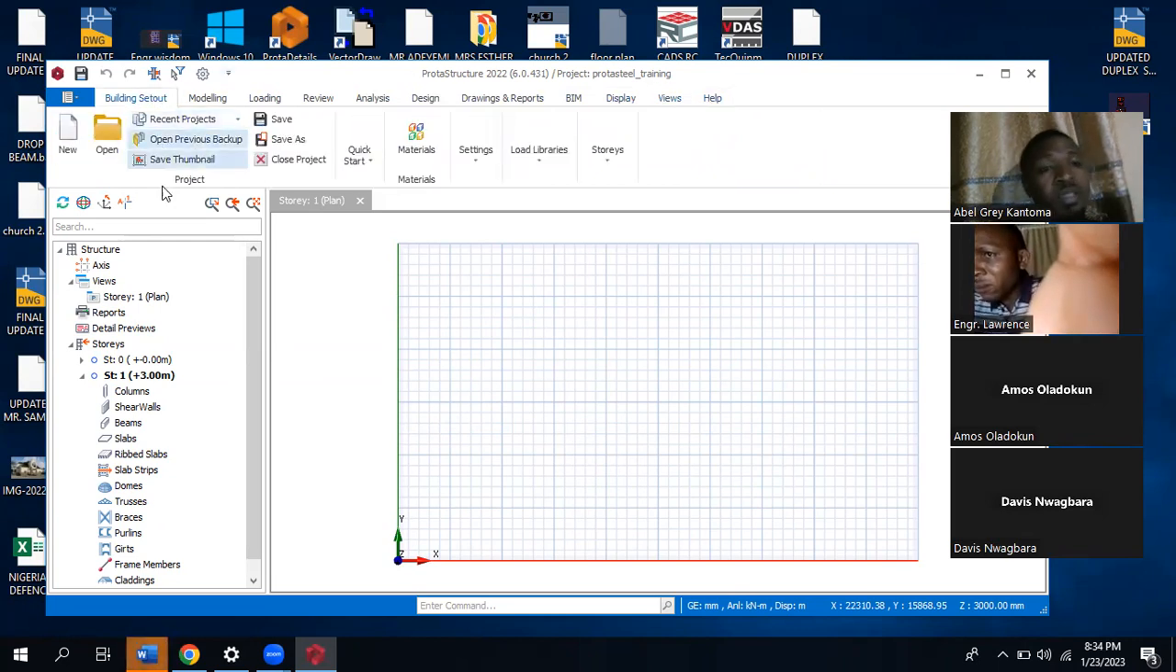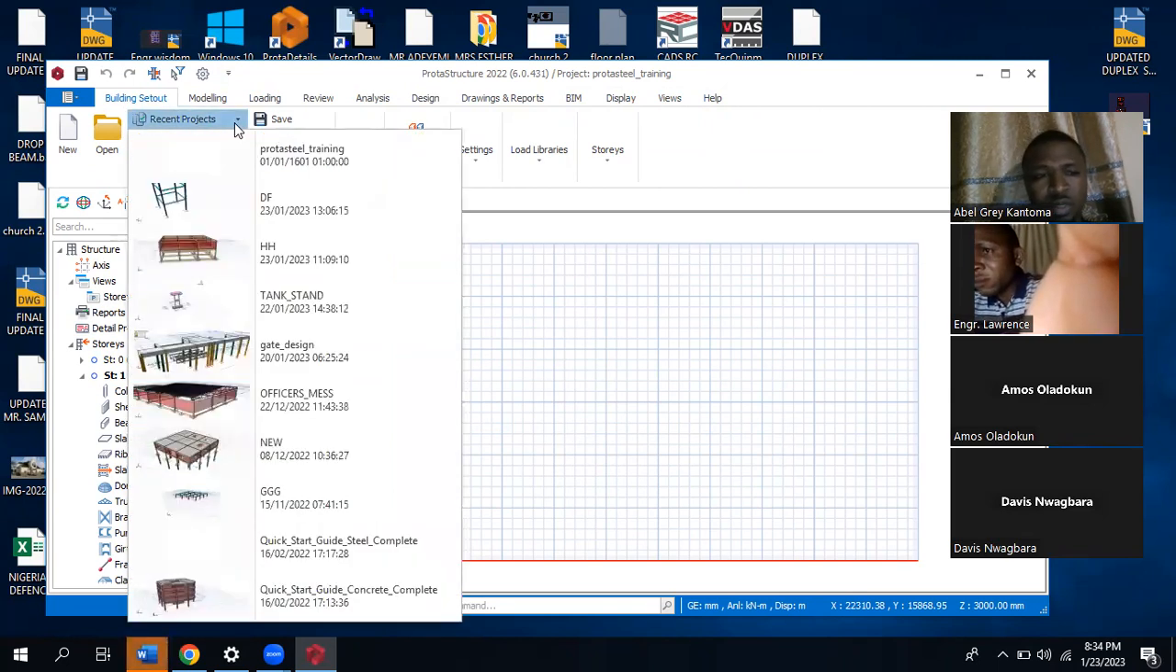Now, if you come back to your building set out, you can see you have recent projects. That's the list of the projects that you must have done previously using the Protastructure itself. So when you click on this drop-down menu, it actually takes you down to the list of all the projects that you must have done using the software. So you can see it's giving me a highlight of all the designs I have done using the Protastructure 2022.